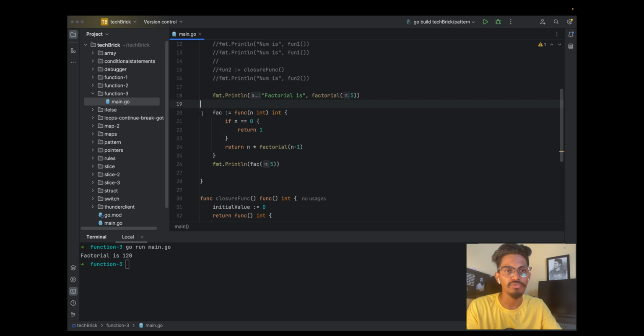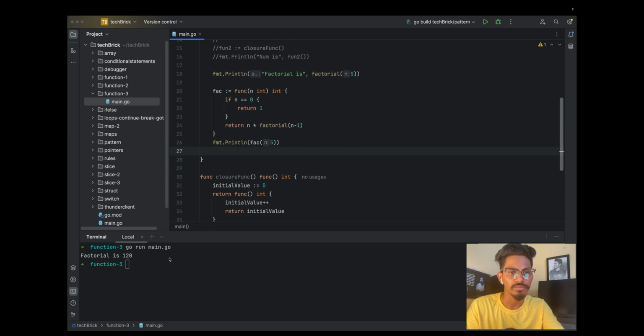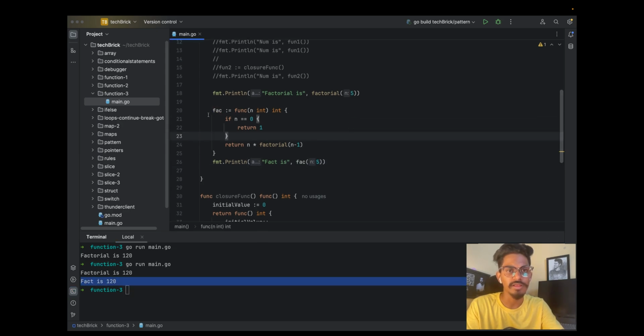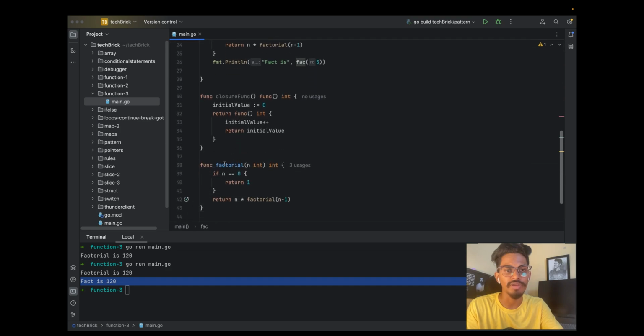So this is almost similar to immediately invoking. So let's see what exactly it does. Let's have a print statement here again for fact. Let's try to run it. Okay, this is also giving 120, so working as expected. So this is a kind of anonymous function, or not an anonymous function because we are giving it a name. So this is almost similar to how we are actually doing it.